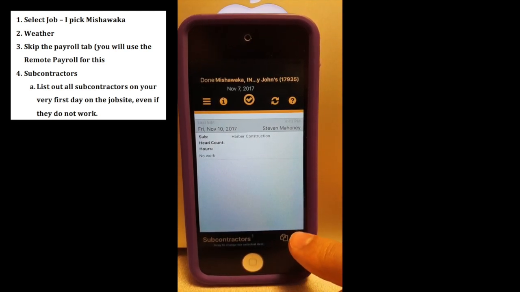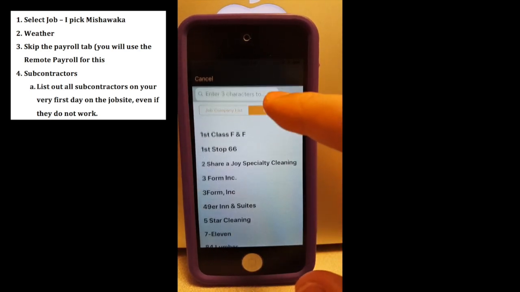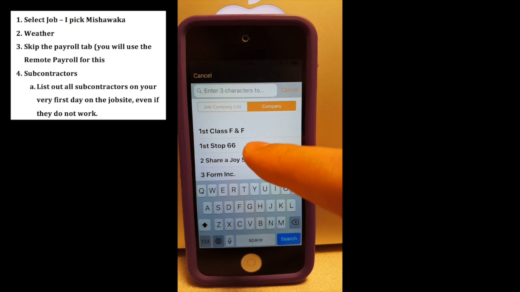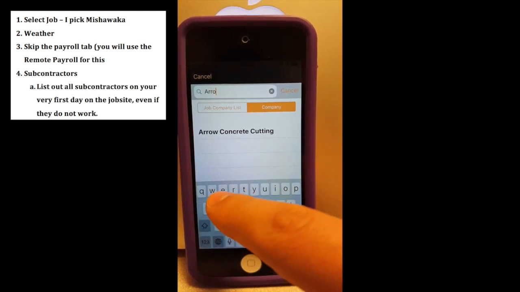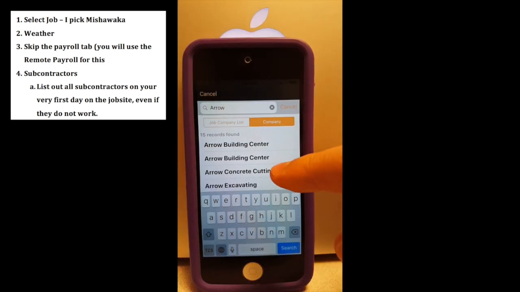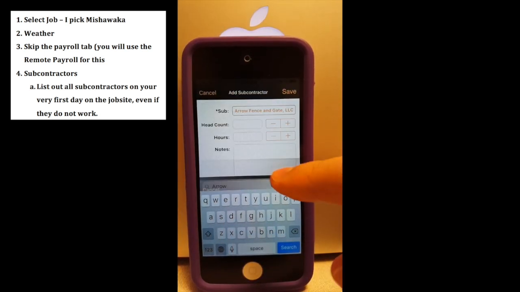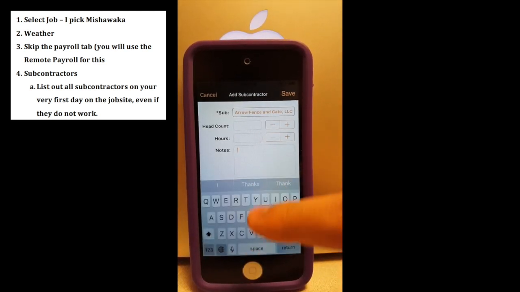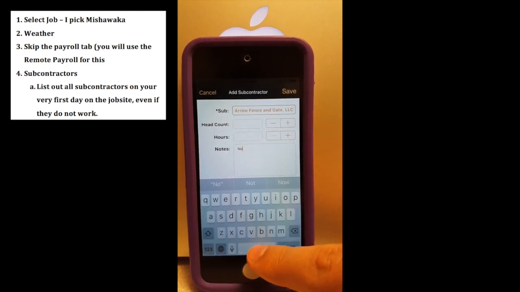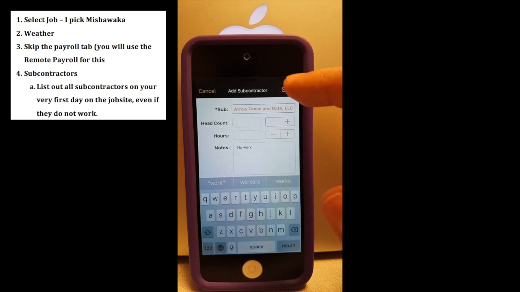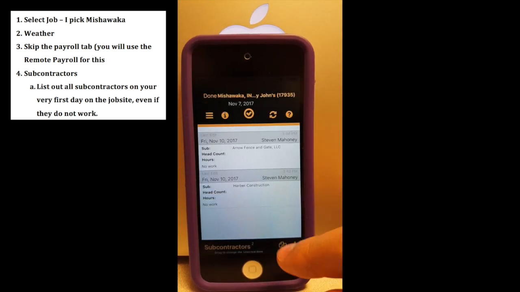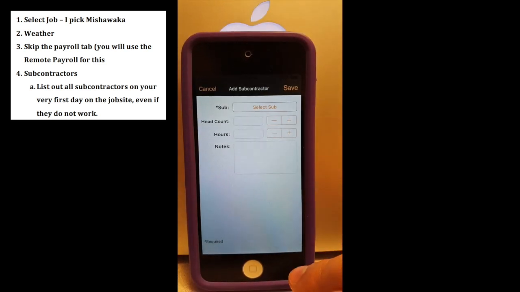Let's go. I'm going to do fencing next. This one is Arrow Fence and Gate. Okay, here they are. No work. And press save. Let's do the next one.